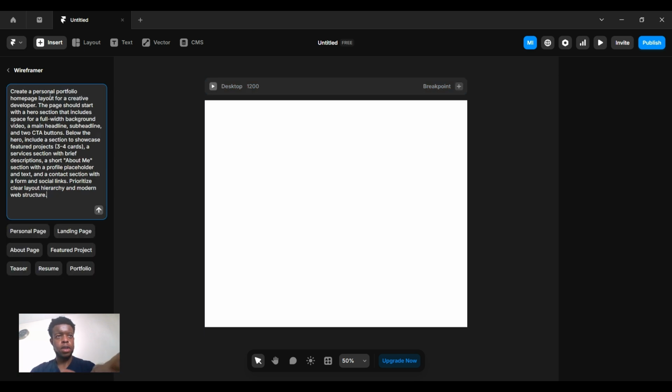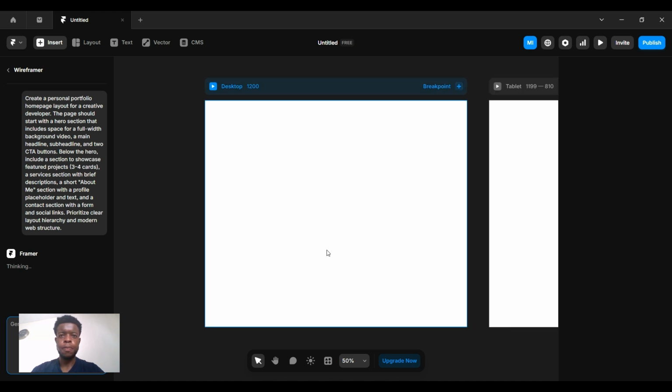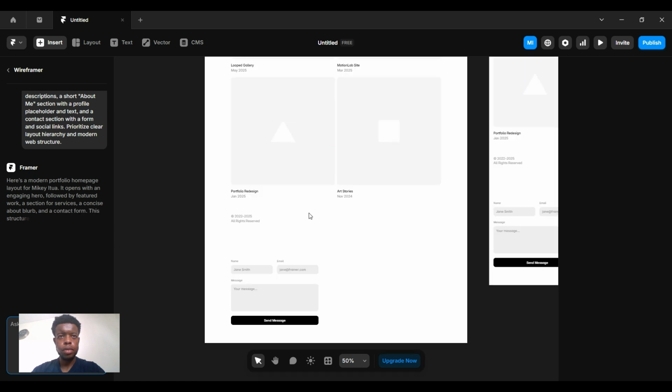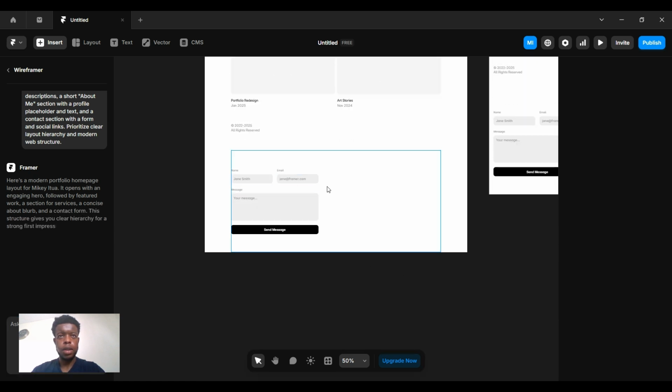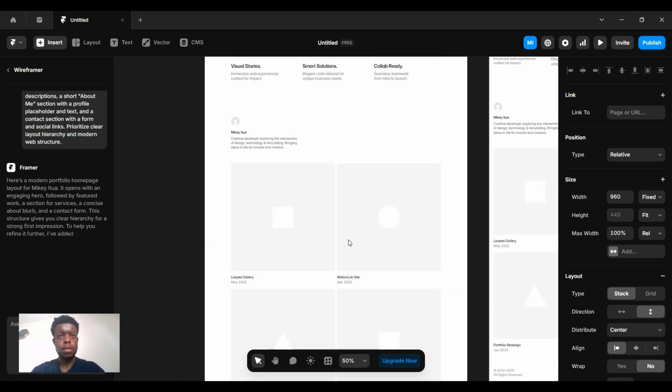So I've got my prompt, I'm going to paste it in. It's a simple portfolio site that has a few sections with CTAs and all that stuff. So I'm going to paste it in and I'm going to see wireframer do its magic. So it's created the basic structure. It's even added a form as well, even though it's not center aligned. We can fix that. And it's got some images.